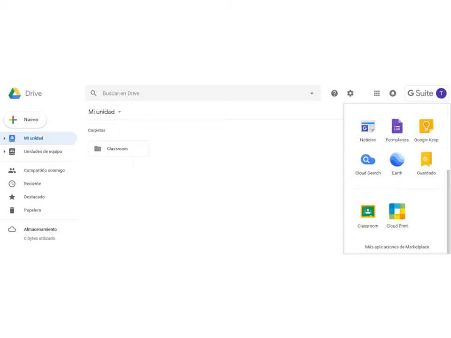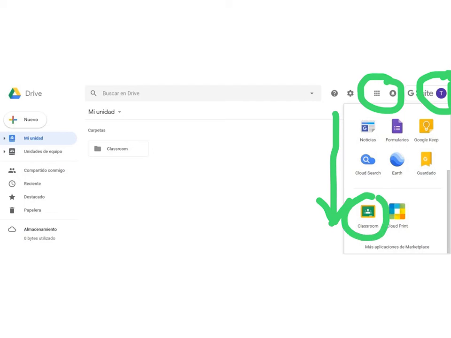When you are a member of a classroom, to log in, you first need to log into your school email account, then click on the App Launcher and at the very bottom, click on the classroom icon. If you don't see the classroom icon, you can click on More and it will appear, or you can search in Google for Google Classroom.